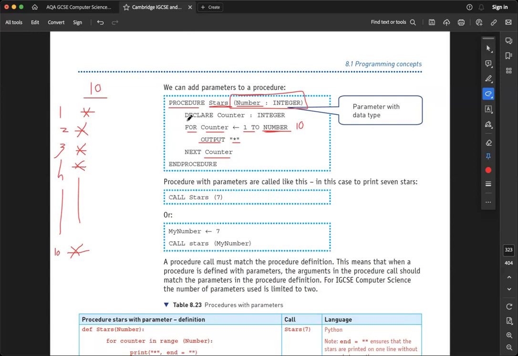You can see here, we use procedure stars. Then we use declare counter. Why counter? Because the counter is a loop which is going to count the number of iterations. How many iterations do you want? Tell me. It's 10. And how many stars do you want? 10. So of course, 10 times your program will iterate in this way.